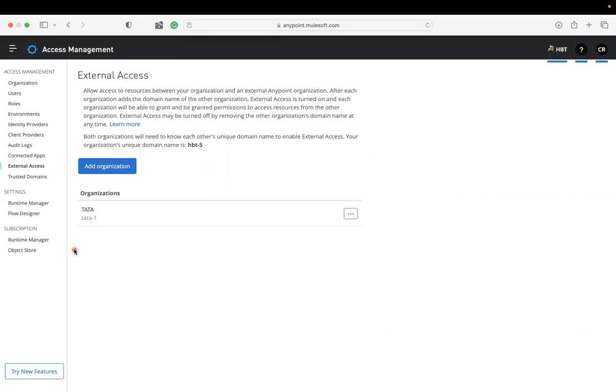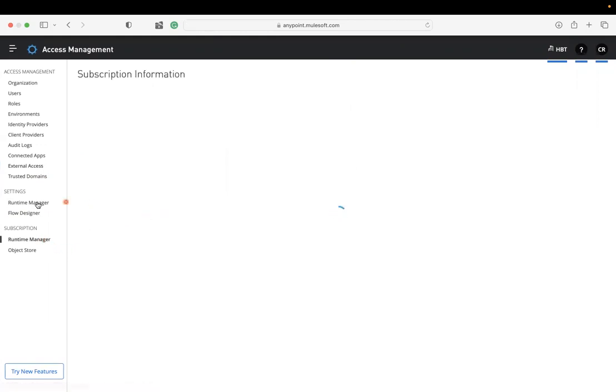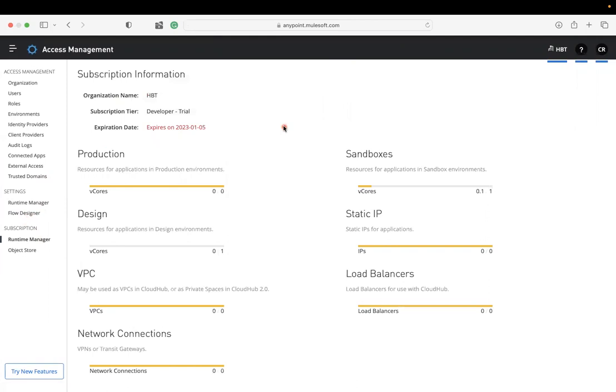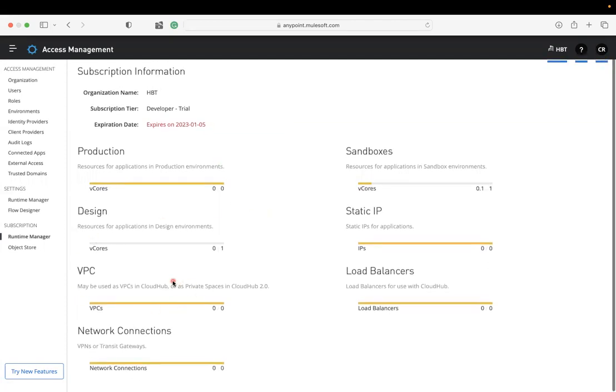Now we will check Runtime Manager. So go to Runtime Manager subscription. In this subscription, we can see whether it is a trial account or what the subscription level is. Subscription tier represents whether it is a platinum account, a gold account or a titanium account. Based on the level of tier, the options like vCores and VPCs will change. And for production or sandbox vCores, we can see that for sandbox, we have a vCore of 0.1 already used within the 1 vCore.